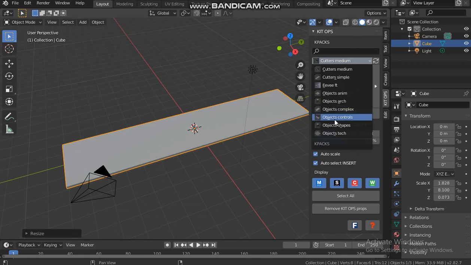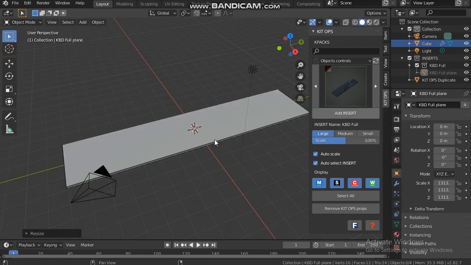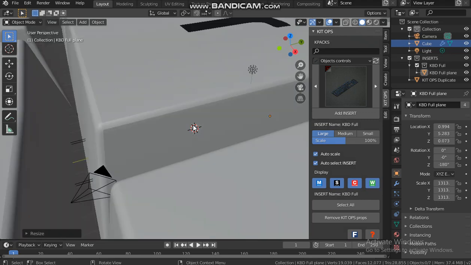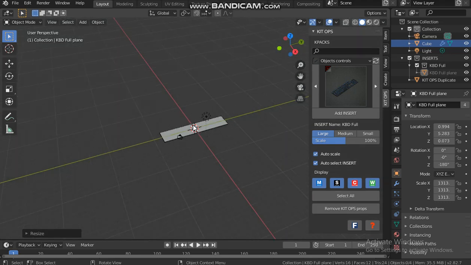But for now we are working on keyboard. So keyboard is under object control. You tap on object control, then you select it. You look for keyboard. Yeah, this is the keyboard right here. When you have it on, then tap add inserts. When you add inserts, now here it is. It appears.